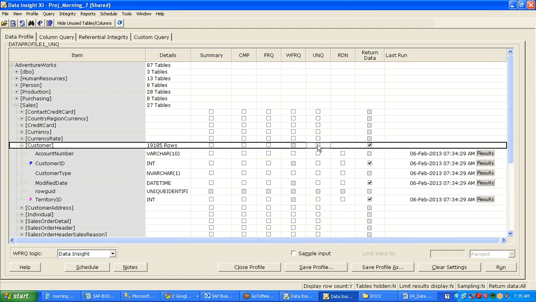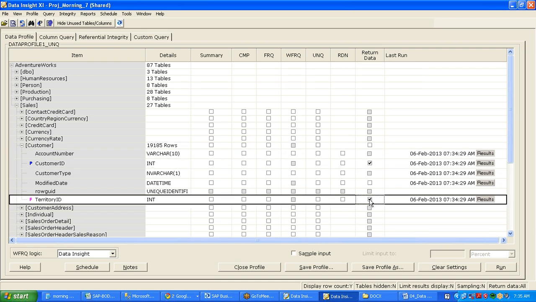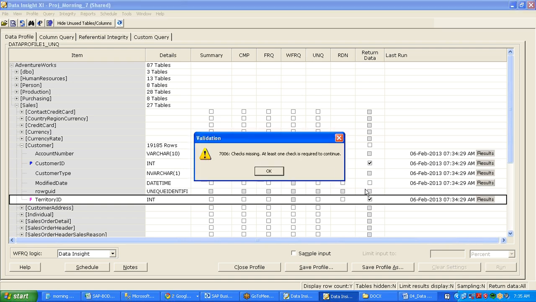Uniqueness, and uncheck this one. The next one is redundancy test. Redundancy check to identify commonalities and outliers between the columns. If you have two columns, a primary key and a foreign key, you can check the commonalities and outliers between these two columns or a table by selecting this.